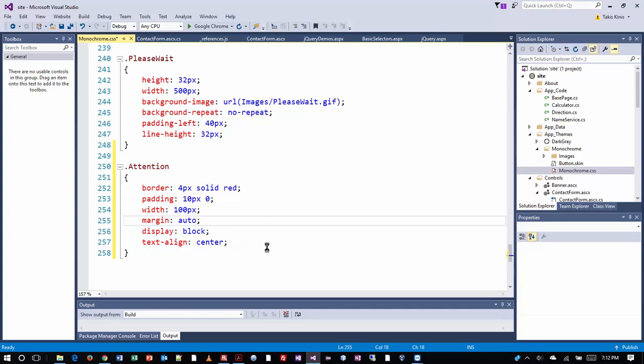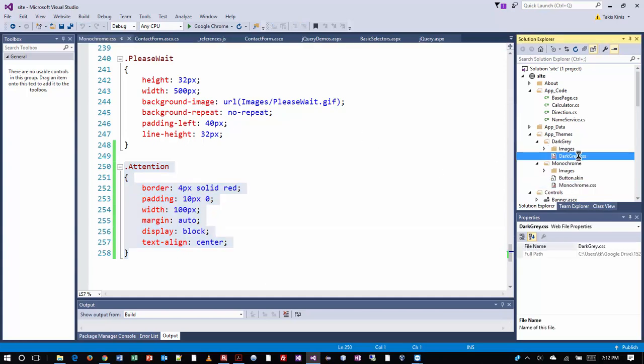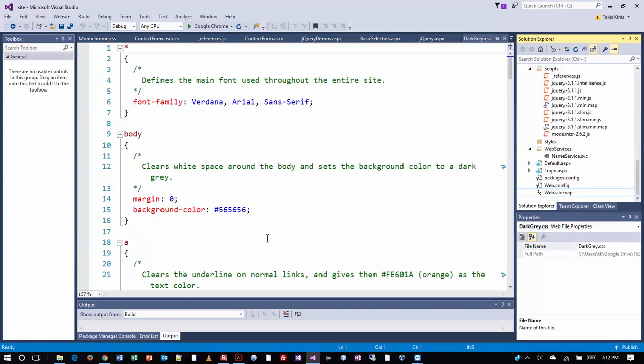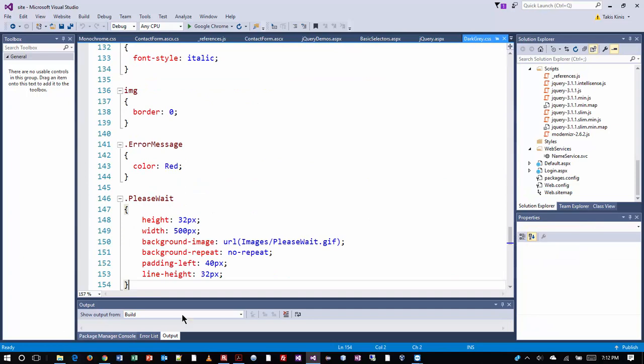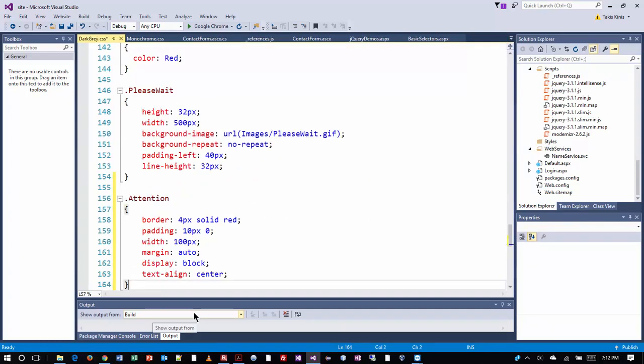Save it. And then we're going to take the same block of code and we're going to put it in the dark gray theme as well. So once again, way at the bottom of the file. And save it.